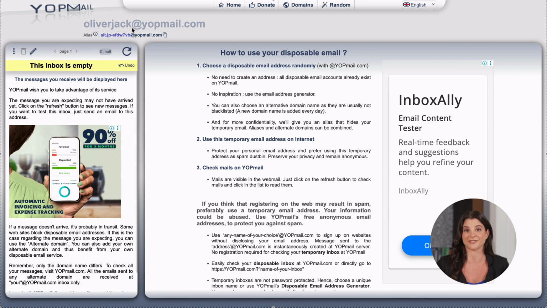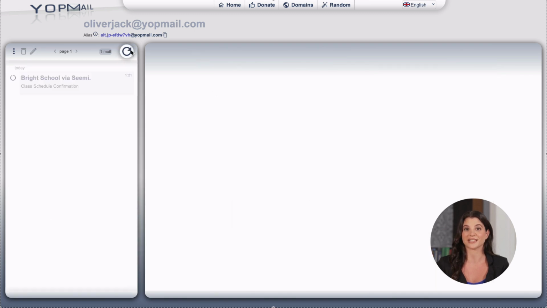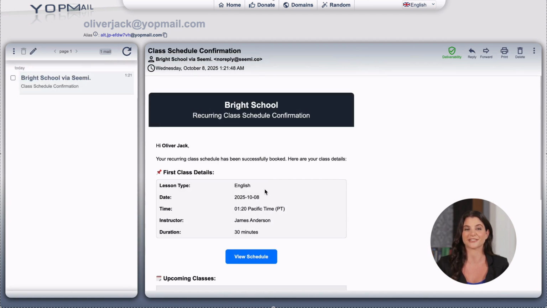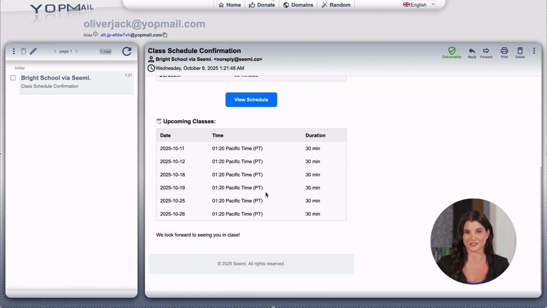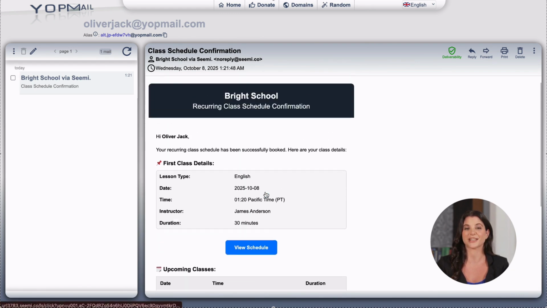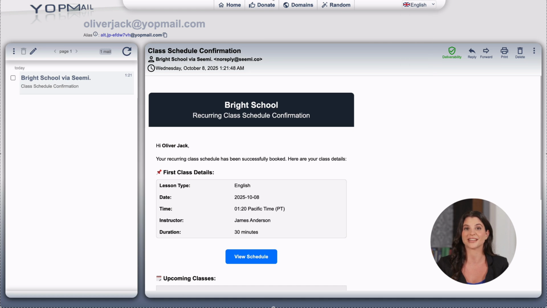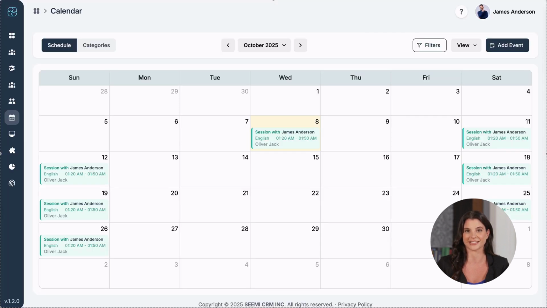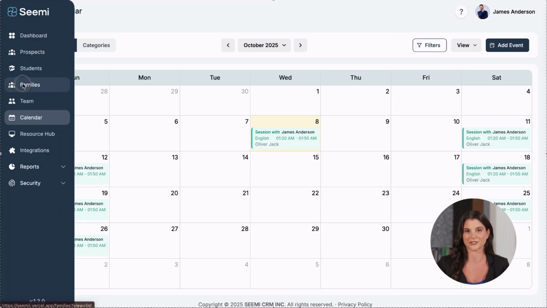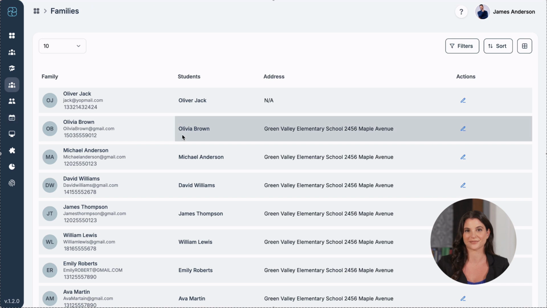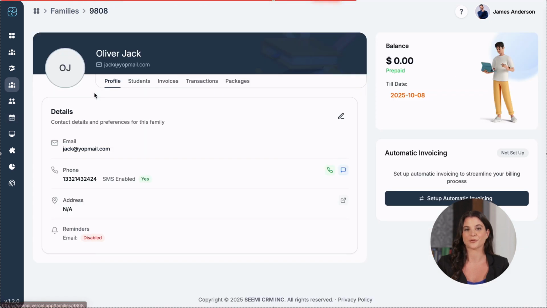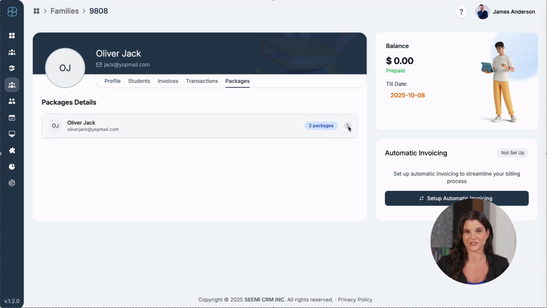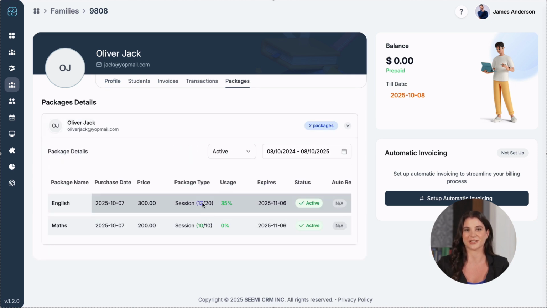Once you create the event, a lesson confirmation email is automatically sent to both the tutor and the student with all session details. Seemi also takes care of reminders, sending an automatic email reminder 24 hours before the lesson and another 1 hour before class time. This ensures everyone stays on track and never misses a session.